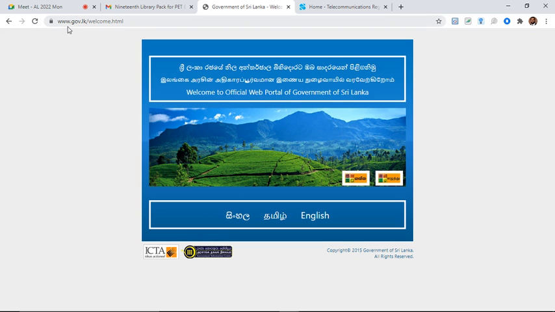This is www.gov.lk. www stands for World Wide Web. Gov represents the government. .lk belongs to Sri Lanka. /welcome.html. Welcome.html means the web page we have designed. Welcome.html is the web page name, and .html is the extension. Later we will discuss this.